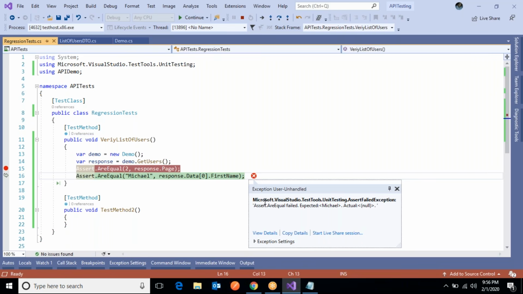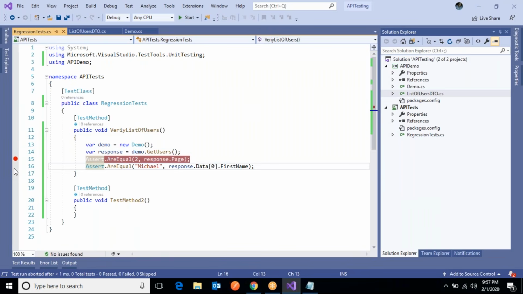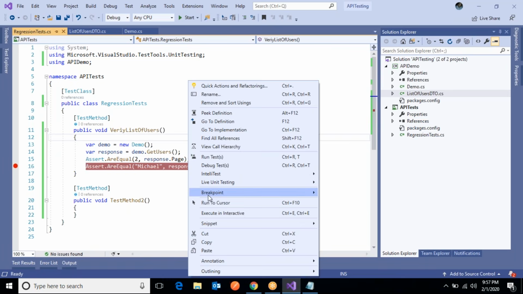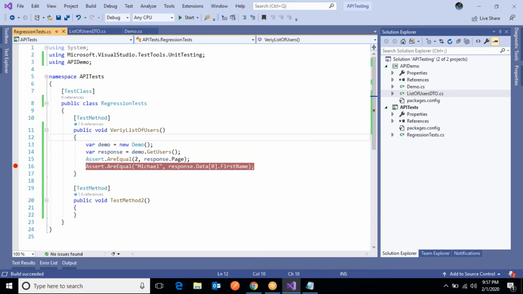Exception. Why is it null? We are expecting Michael to be there, but it says the first name is null. Actual is null. So we need to see why it is coming null. Let me put a breakpoint here, and debug again.